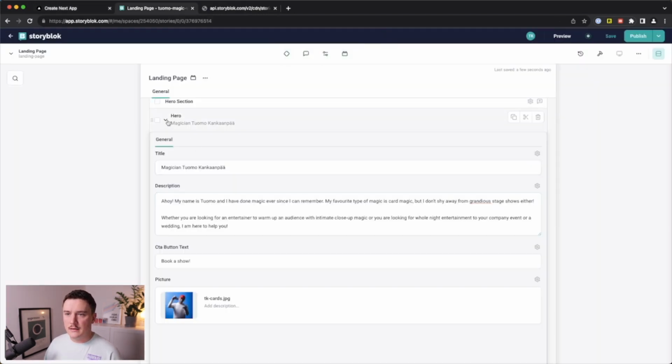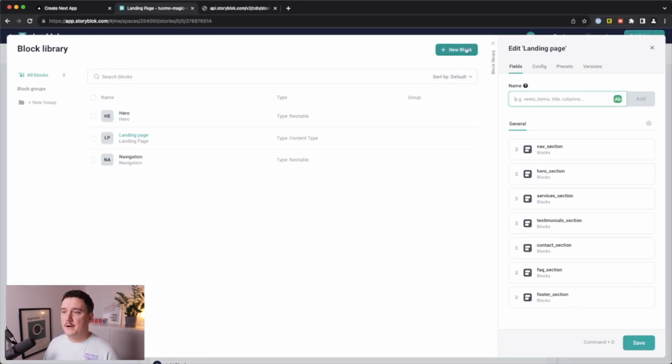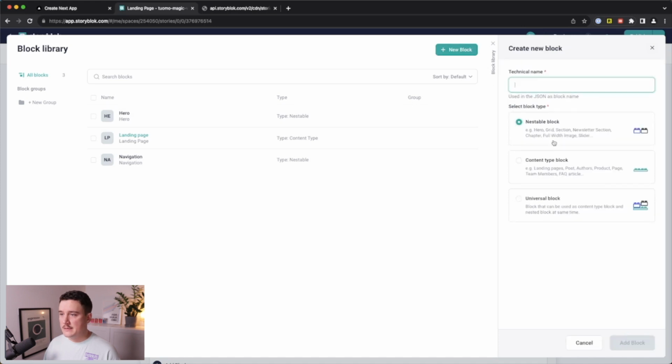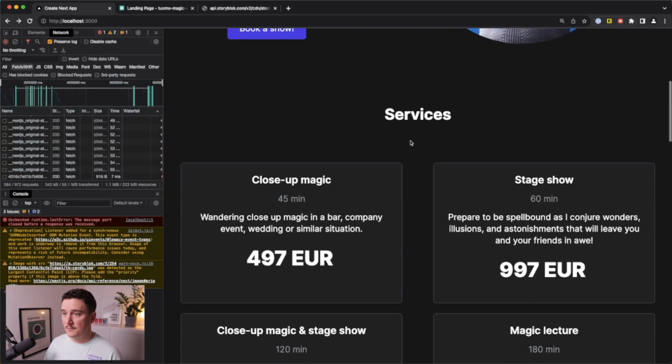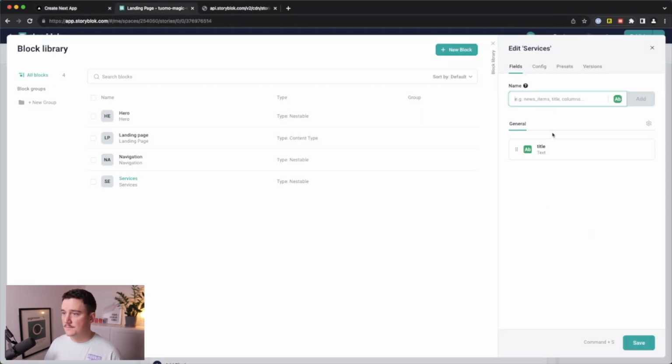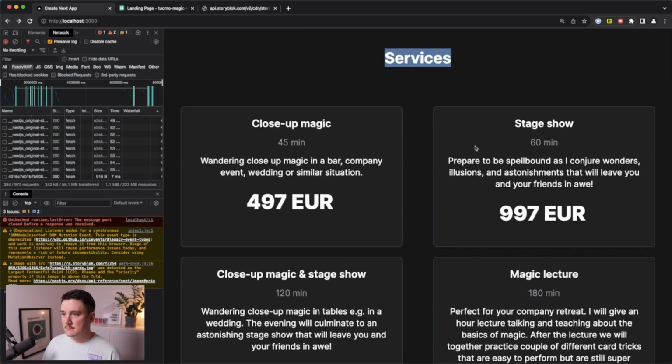Next, let's go to the Storyblok and add the services section. So again, I'm going to open up the block library, create a new block for the services, give it a name, services, it's a nested block, and click add block, and then input the fields for this. So if we check the application, we have this title over here. So let's add that, and it's a text. Okay. Then we have these service cards. So each of these has some information in it. So price, description, subtitle, and title.